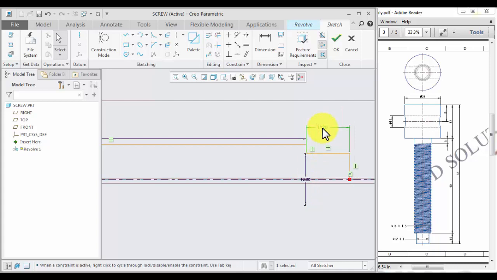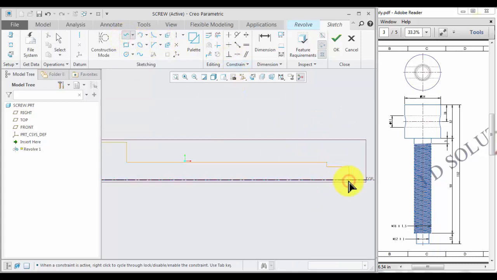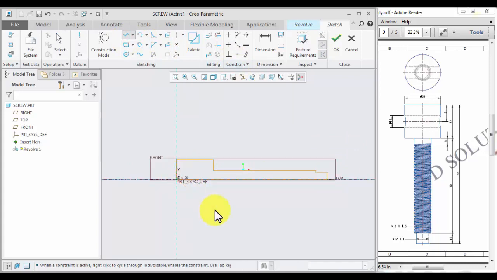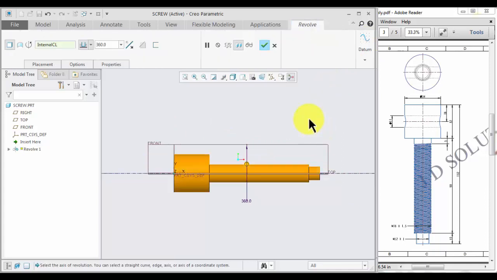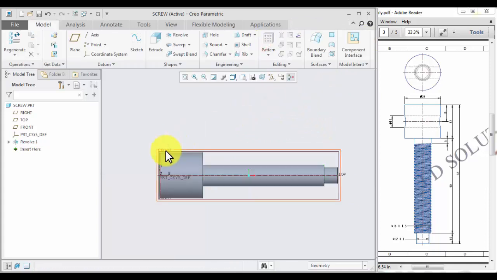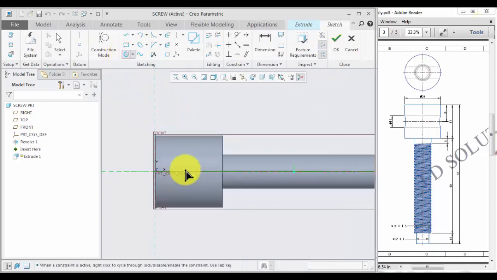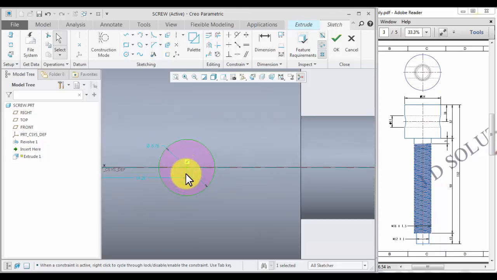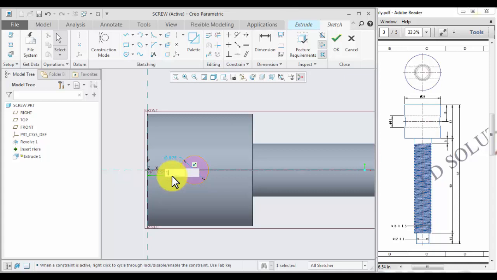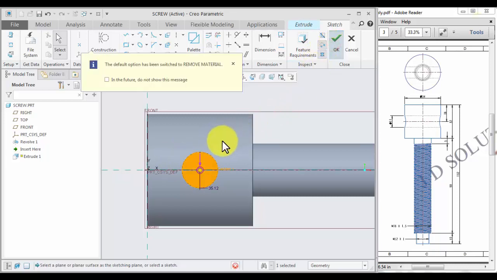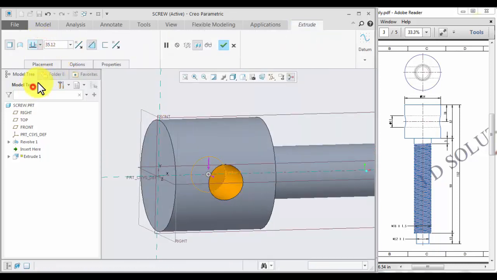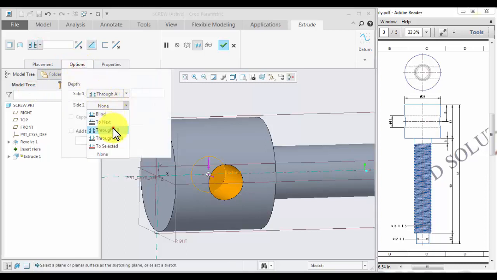This is 10 mm and close it. Reference dimension. Front plane, extrude. This dimension is 11. Okay. Through all option, through all.